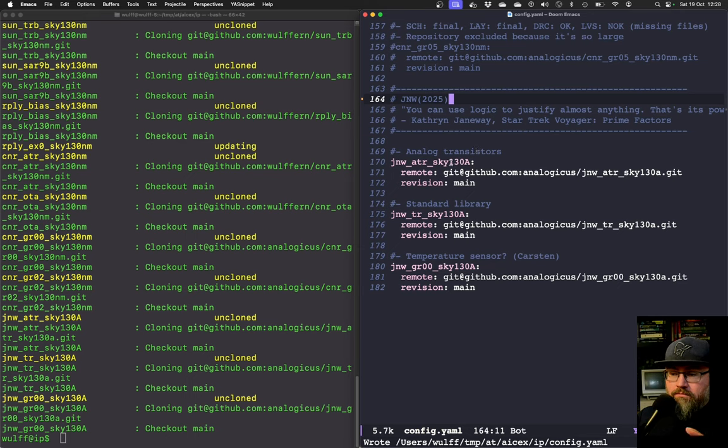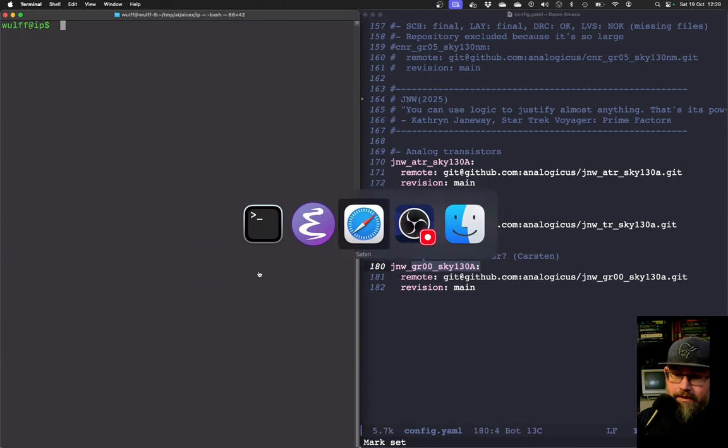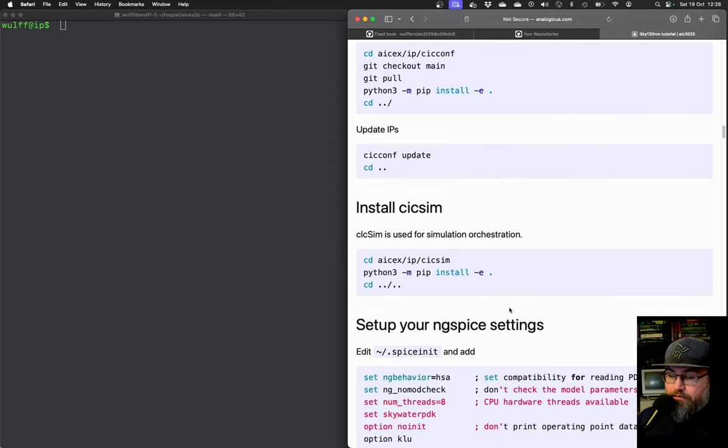Now, currently, there are three things in January. There's a transistor library, and I've started another temperature sensor. I'm not going to complete this one, but it's mostly for me to figure out how do I actually use Verilog on top for designs. But let's get back to the tutorial. The point here is to run through the tutorial.